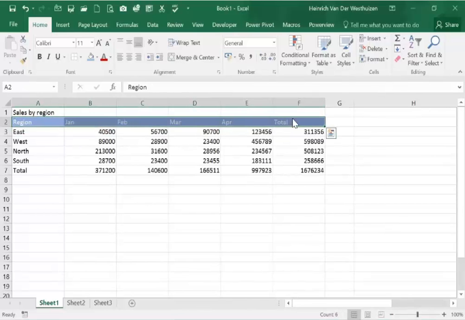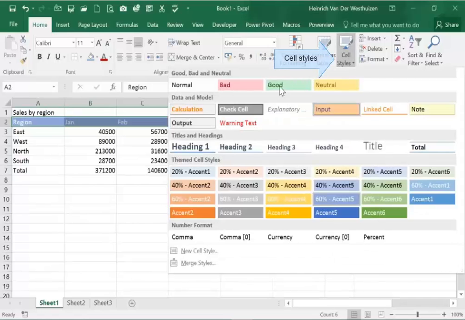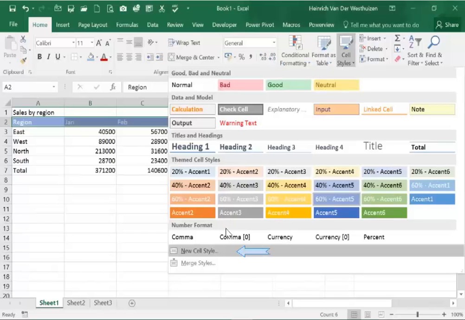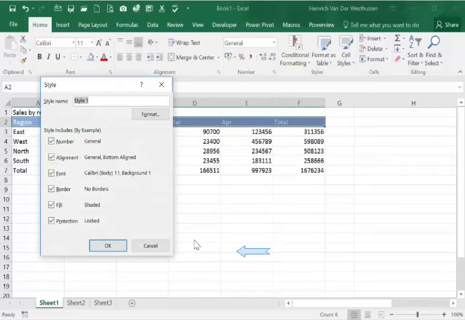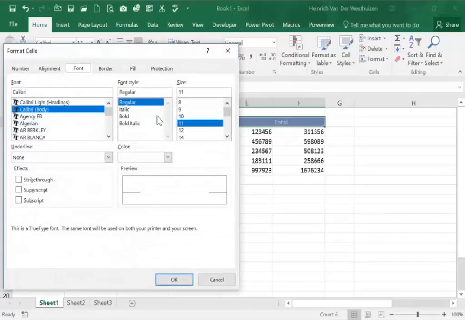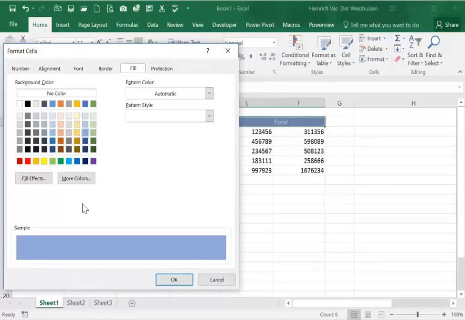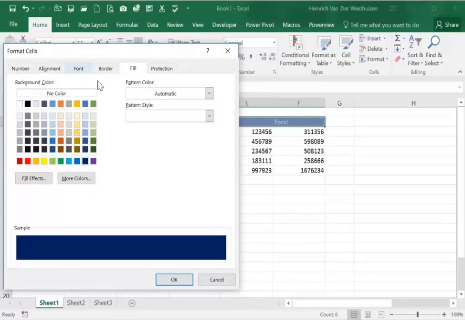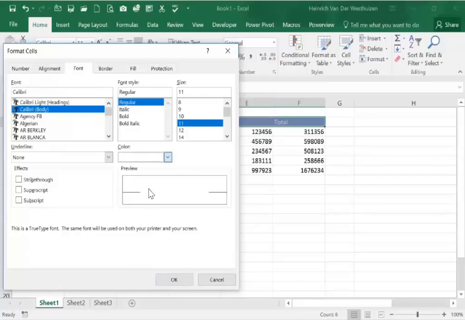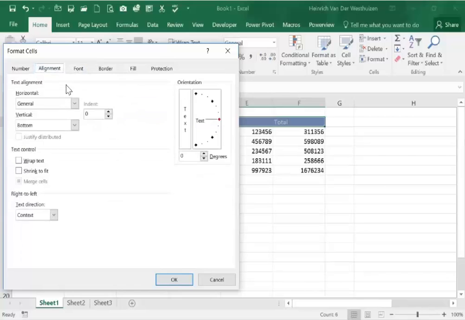You can also create your own cell style. You do this by clicking on cell styles, click on new cell style, give the style a name. I'm going to call this heading. Click on your format button. In this particular style, I'm going to choose dark navy blue. I'm going to make my font color white. I'm going to bold it, and I'm going to change my alignment to center.